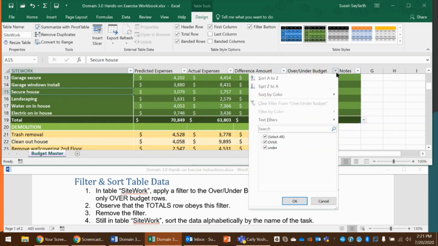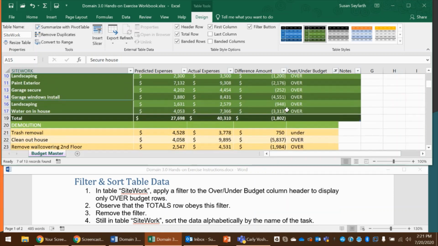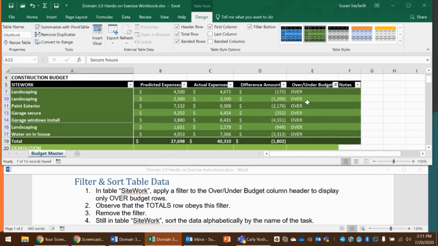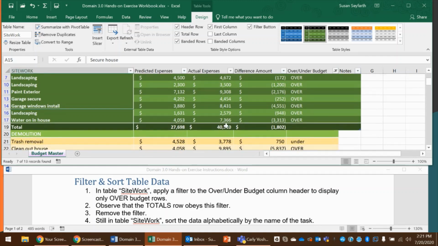We're going to grab this drop down. We're going to uncheck select all and ask it to only display for us the overages, anything that says over. I'll say OK. And now our table displays only the rows that have an over budget indication. And notice that these totals kept up with us. So we're only summing and averaging what is showing here in the table.